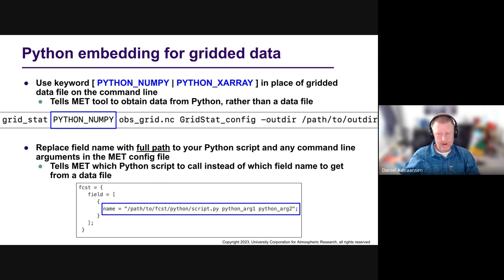The black box here contains a typical GridStat command. And for those of you familiar with GridStat, it's typically GridStat and then the forecast file, the obs file, the config file, and then any other optional arguments you want. Here I provide the output directory. And in this case, we're going to provide forecast data via Python instead of a data file. And so here, your command would change to substitute your forecast file with a Python keyword.